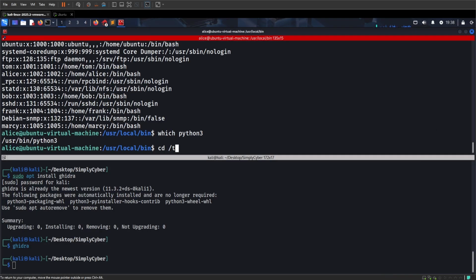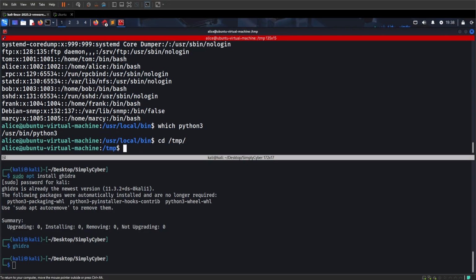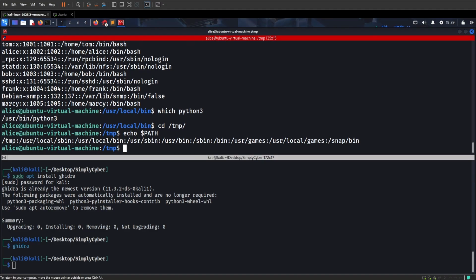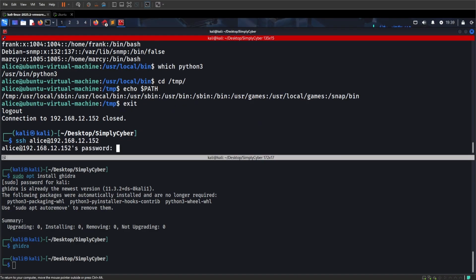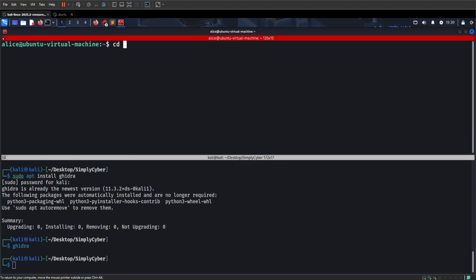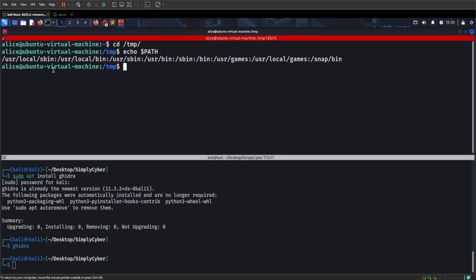We can cd into our /tmp folder, and then all we're going to do is just say echo $PATH. And I may already have the path on here. I do, so I'm going to exit and go back in. cd into /tmp, and I'll say echo $PATH. We can see that our path goes to /usr/bin right here. When we do a which python3, that goes to /usr/bin.